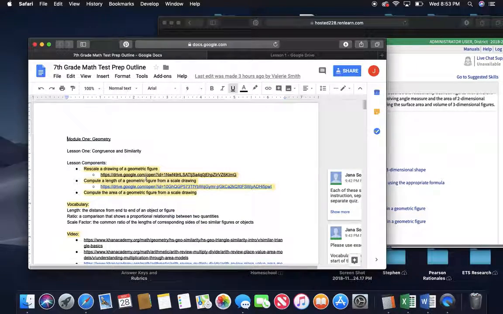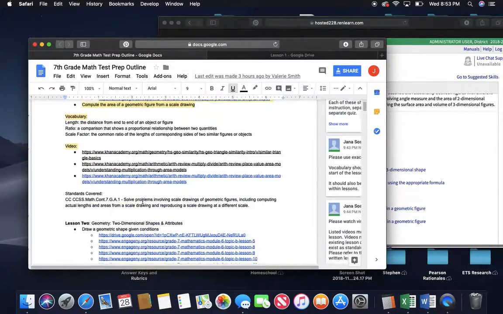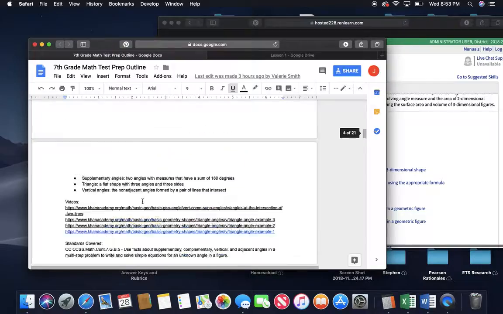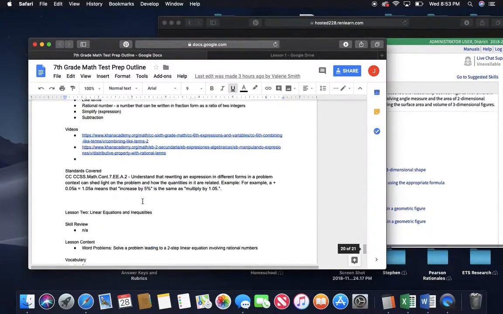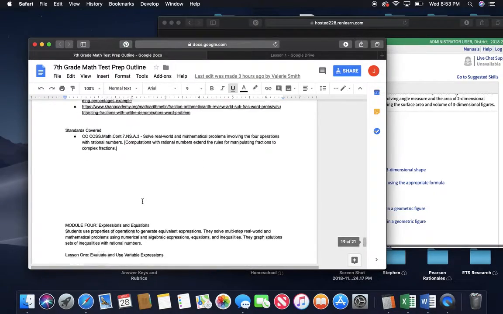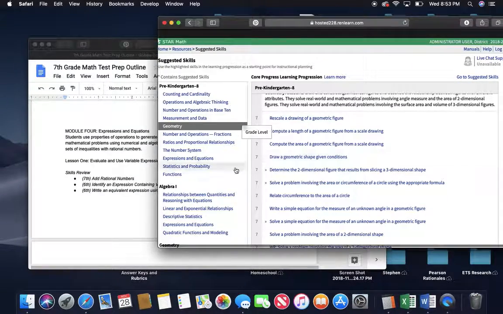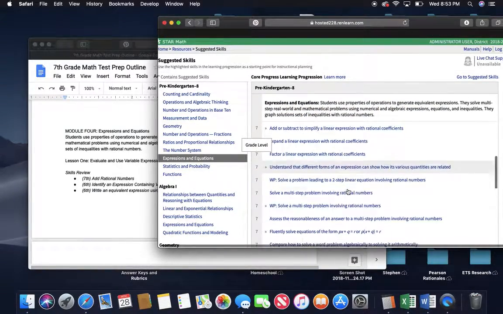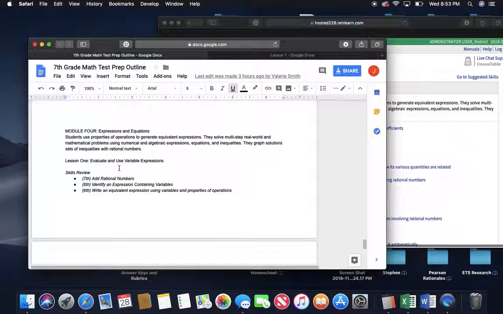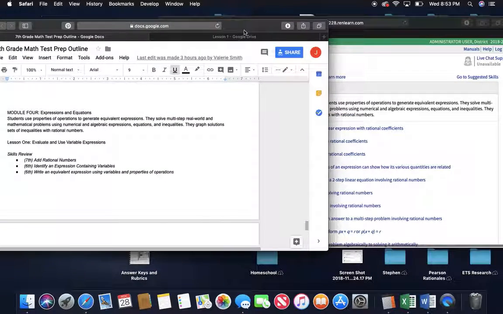I'm going to go to the one I'm working on now, because now that this one's filled in, it's going to be more confusing. So module 4, expressions and equations. Okay, so each lesson is good.